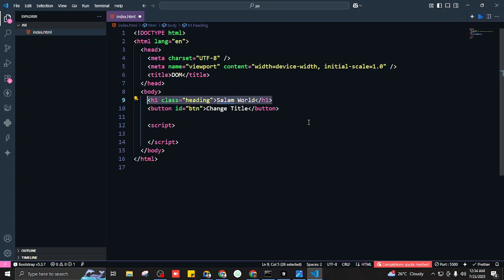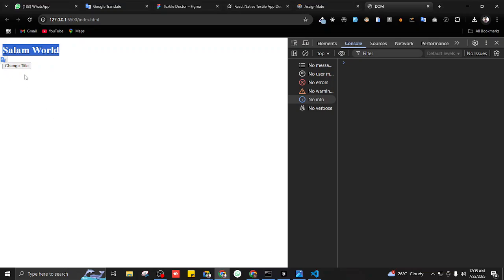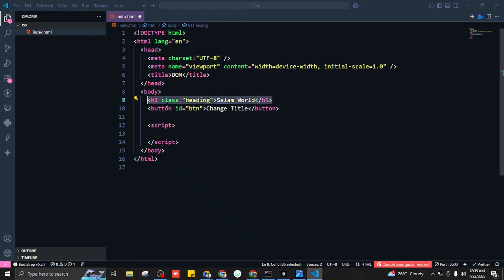And is it just H1 or is there something else as well? Button. When I click on this button, we want to change this. So we are working with this H1 plus we're working with this button as well, because we want to click on this button to change this title. So we are working with both of these elements. The first question is answered.